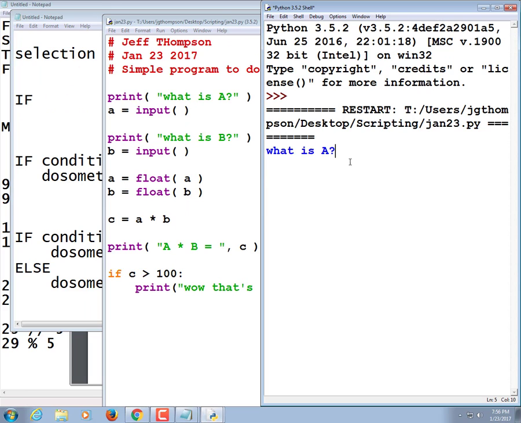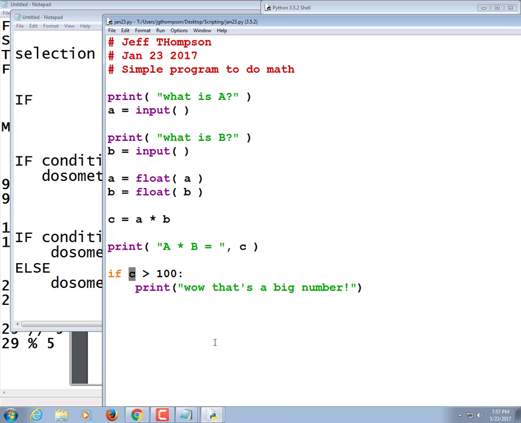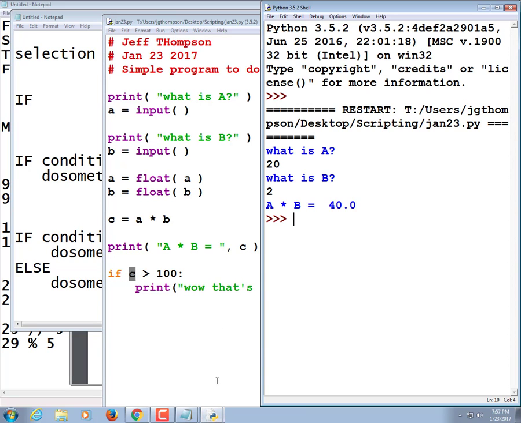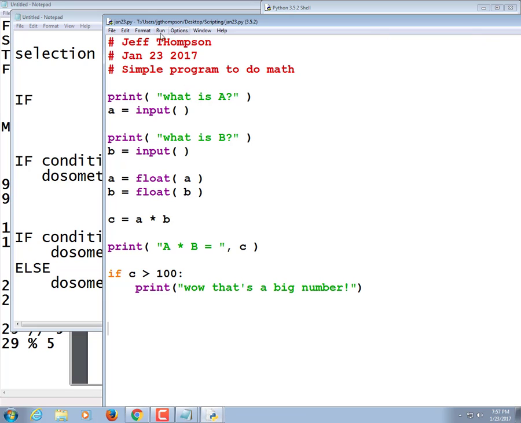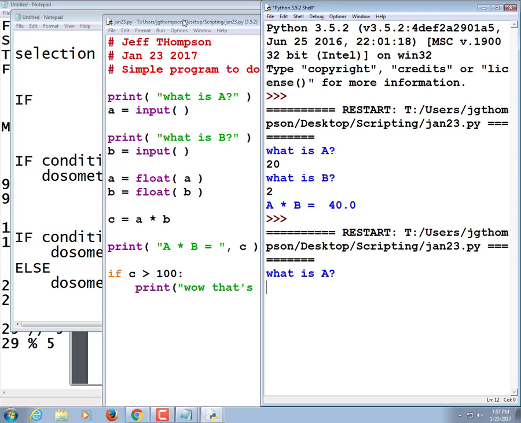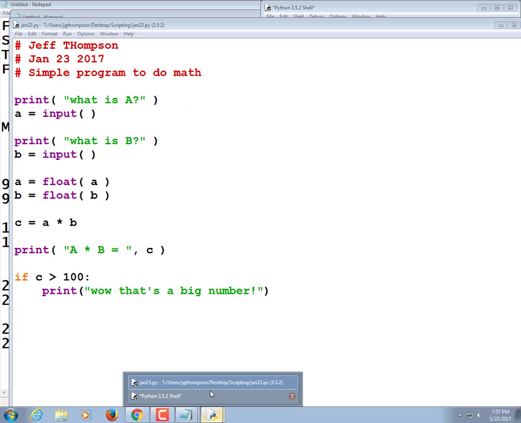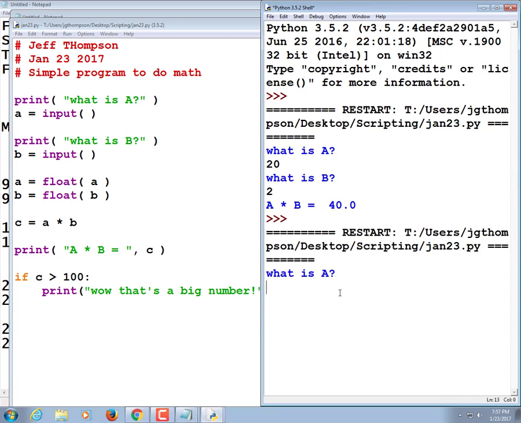So what is A? What is love? Baby, don't hurt me. No, wait. What is A? It's 20. What is B? It's 2. So 20 times 2 is 40. It didn't do anything down here because the answer was not greater than 100. So I'm going to run it a second time. What is A? 20. What is B? It's 10. A times B is 200. Wow, that's a big number. So we saw an if here.